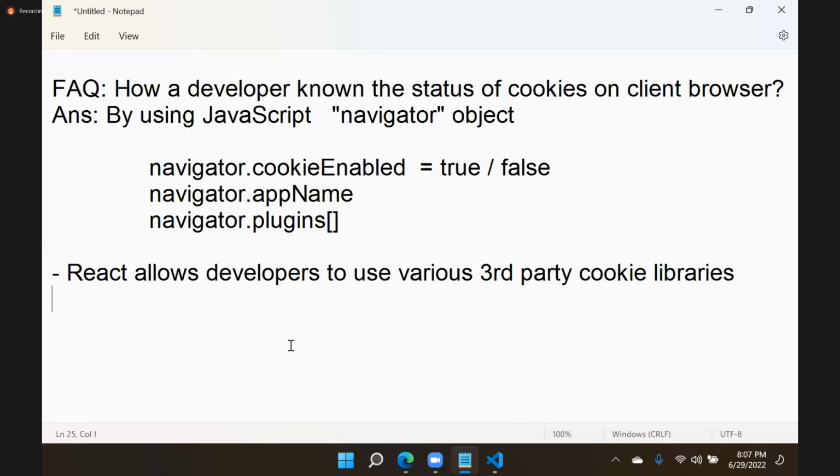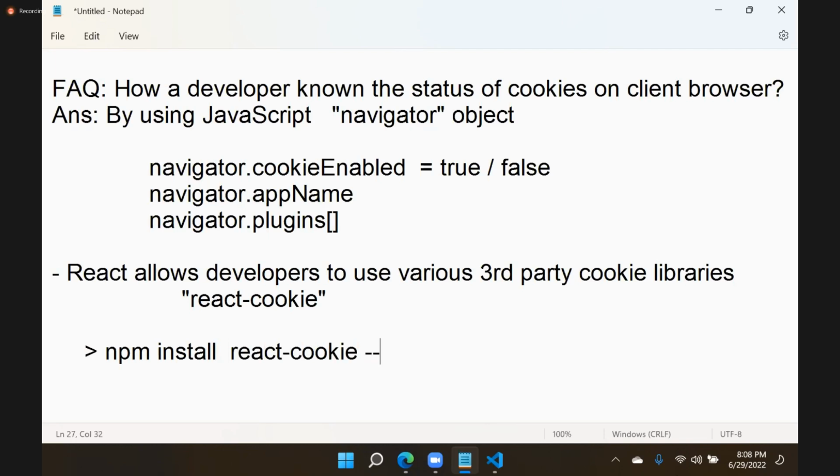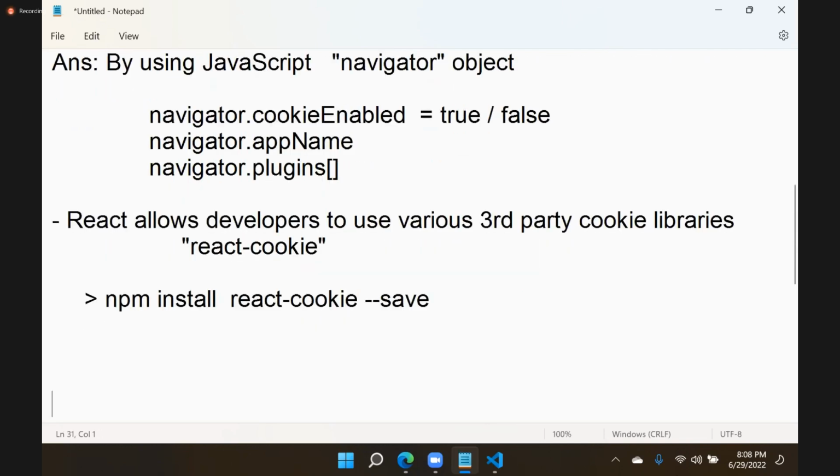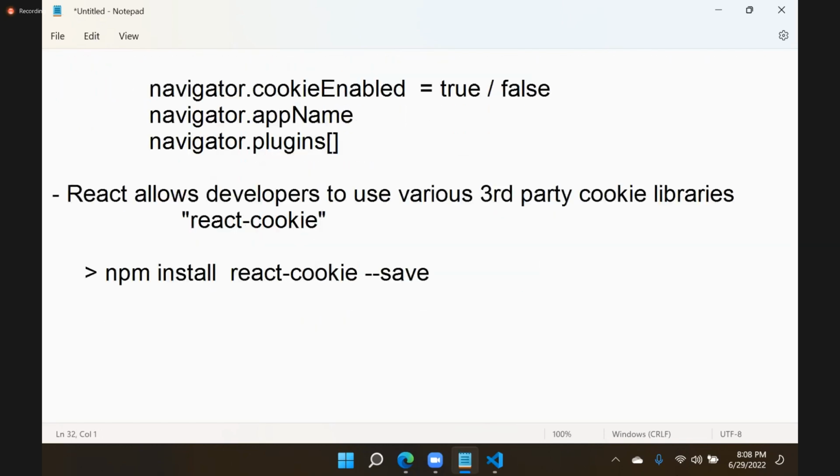So it allows various third-party cookies. We have a React cookie, we will use this. How can you do that? npm install react-cookie and save. We are installing this cookie.